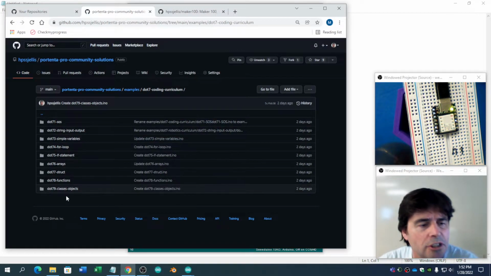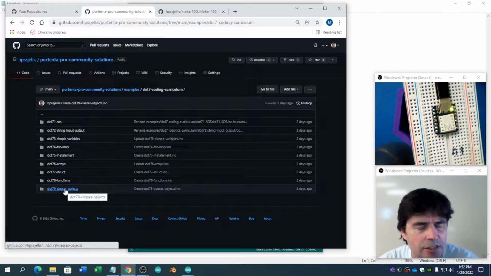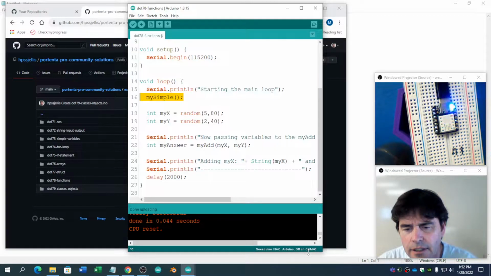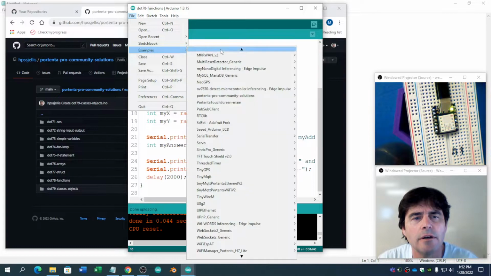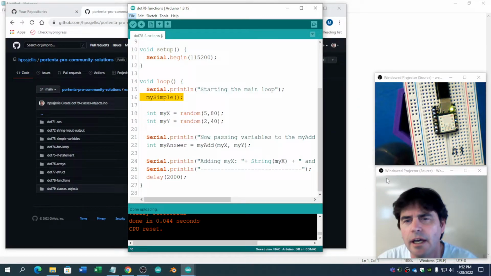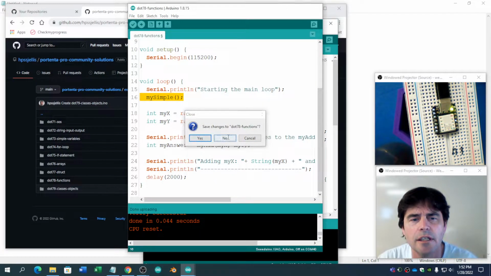Portenta Pro Community Solutions, Classes and Objects. Yeah, this is Arduino. So examples, Portenta Pro Community Solutions, down to the coding and classes and objects.